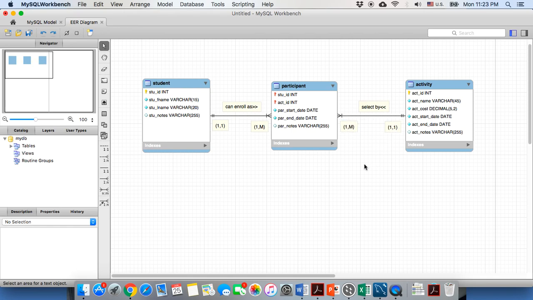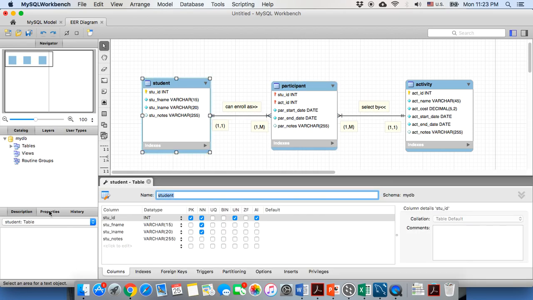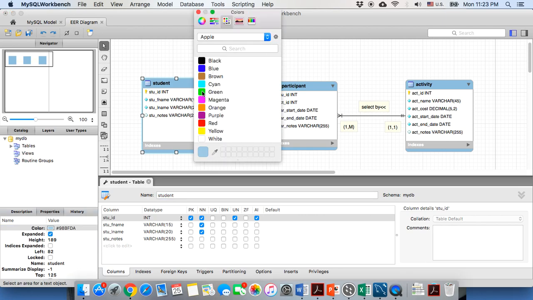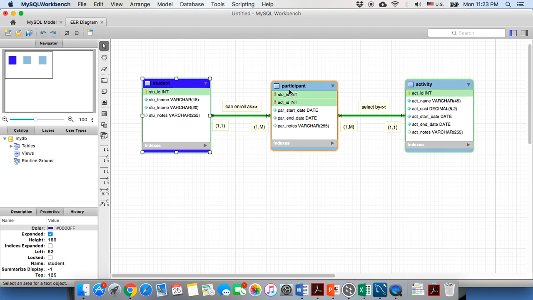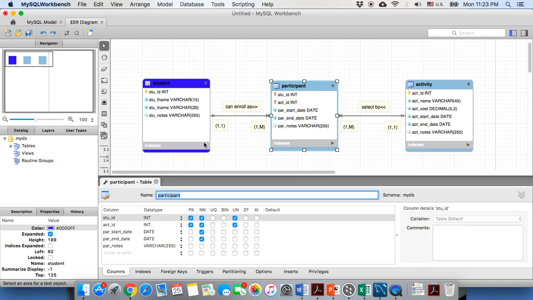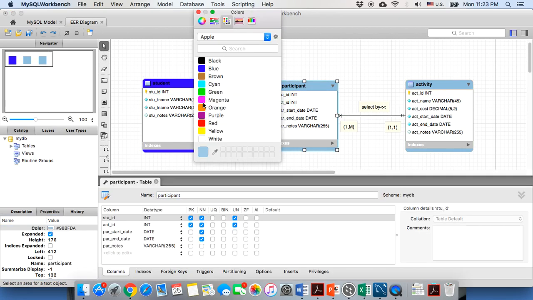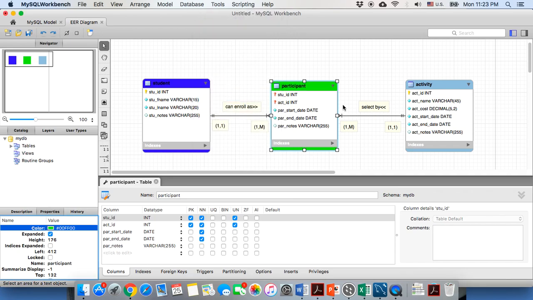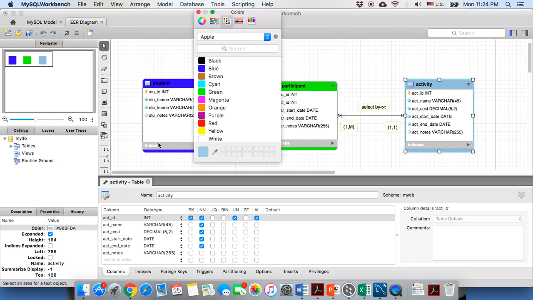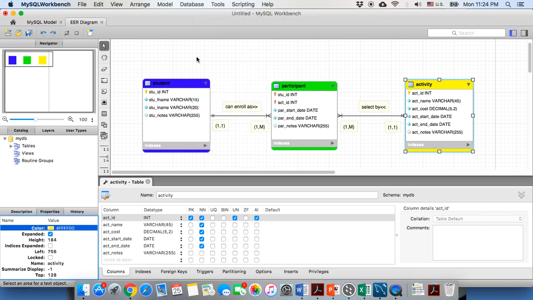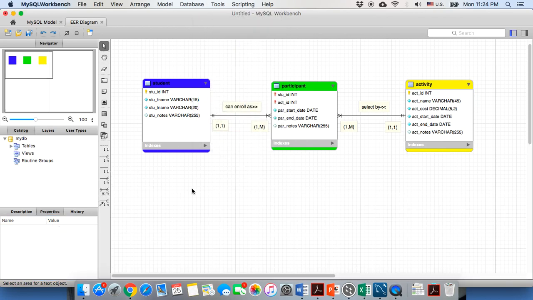Okay, so that's all for those three entities. And I remember, according to the requirements, you should also have some data records in each table. So 5 records in the student table, 5 records in the activity table, and 10 records in the participant table. You can, and actually you should, make up the data records by yourself, but you can also use what I'm using here. I don't mind.